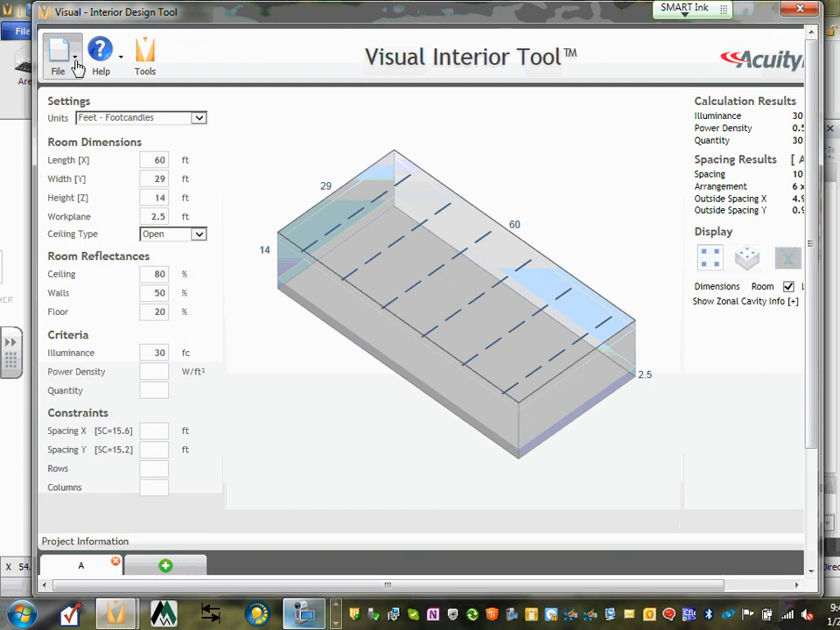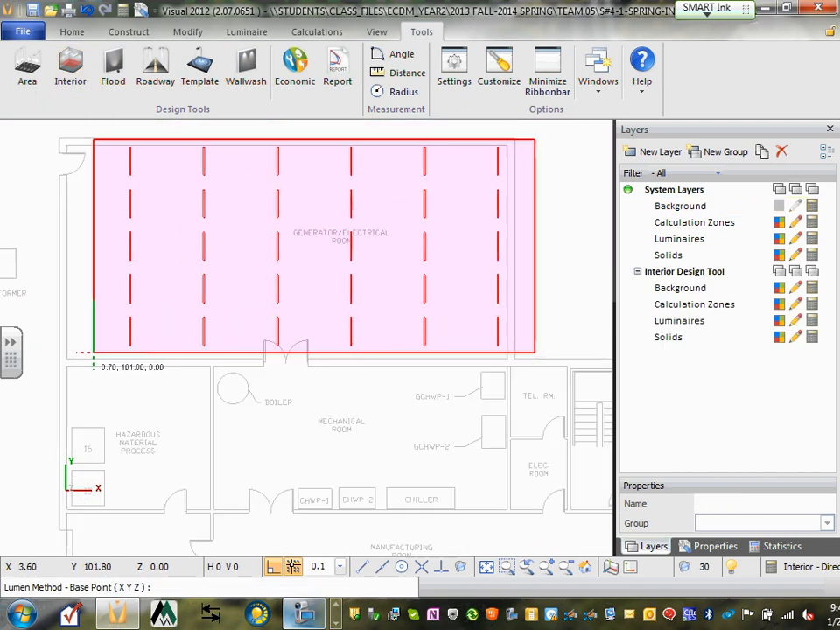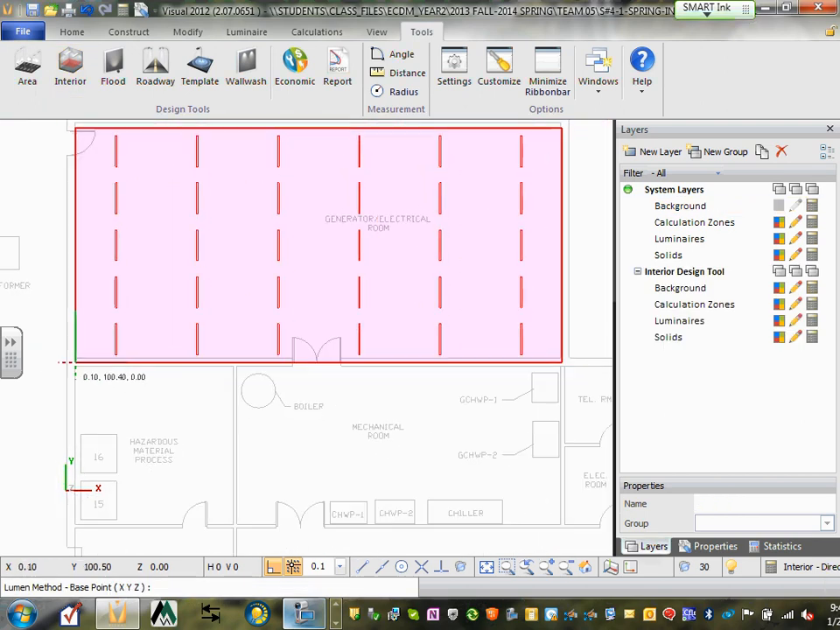Can you guys go to where it says file? Everybody can see file. Export to visual. Can you guys see that? Export to visual. Now you're exporting this file into visual.